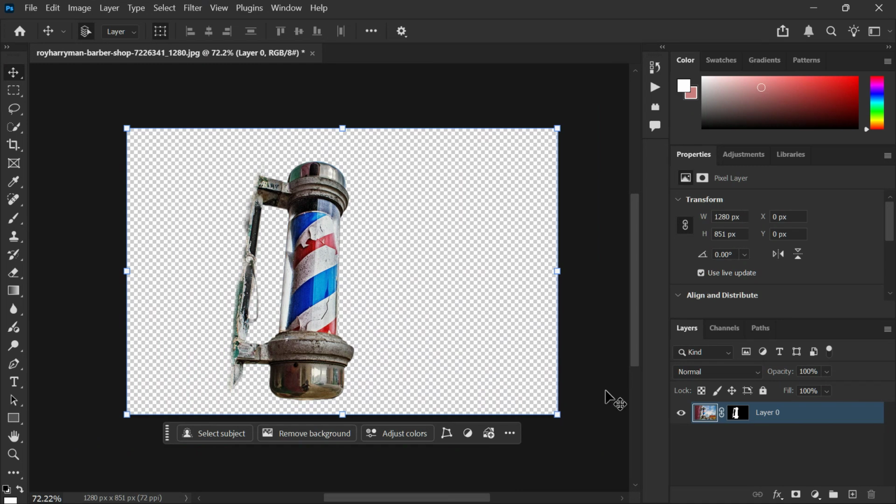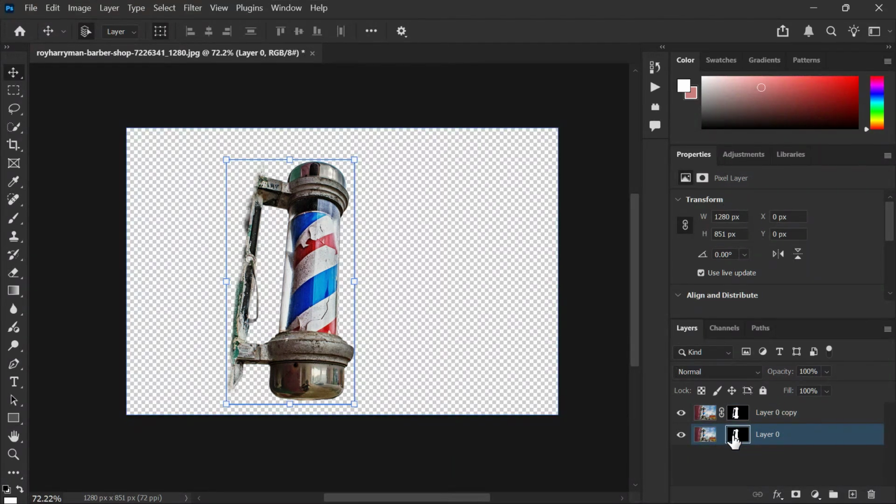Next, make sure you're targeting the background for the blur effect. Click on the image thumbnail of the layer, not the mask thumbnail. If you want even more control, you can duplicate the original layer before applying blur by pressing Ctrl or Command-J. This keeps your workflow non-destructive.